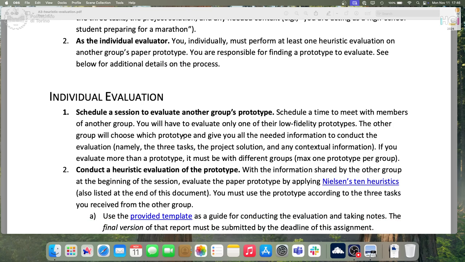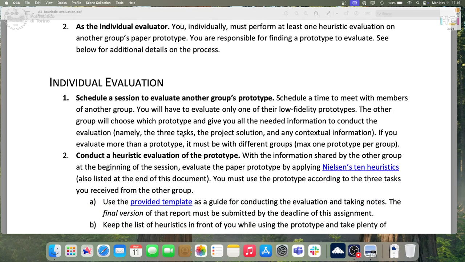So, how does the individual evaluation work? First of all, you have to schedule a session with another group. Again, you have 2 Wednesdays to do this. You can use the hours in the lab, or you can decide to schedule time outside of those hours for whatever reason. It's not mandatory to do it during the lab. It's mandatory to do it before November 26. Otherwise, you don't have the individual part of the exam recorded.